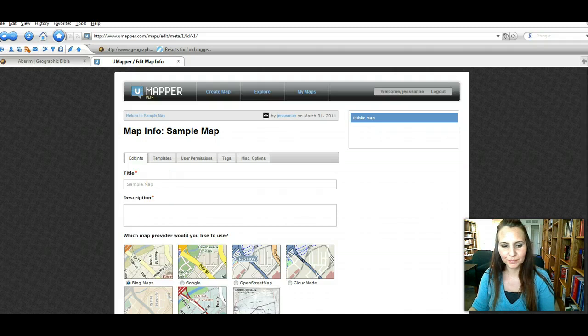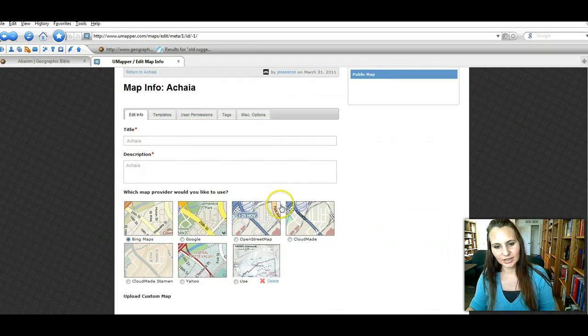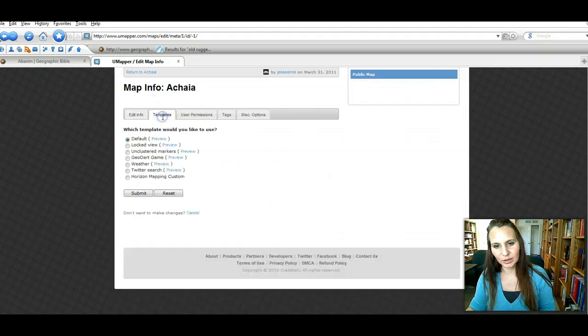and give it a name. We also want to fill in the description. Double check Bing Maps is selected. Go to Template. We don't want the default. We want the corporate custom theme. Click Submit.